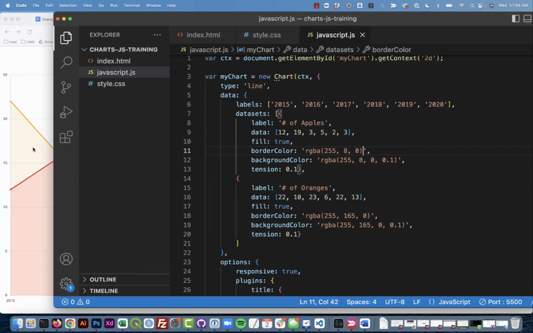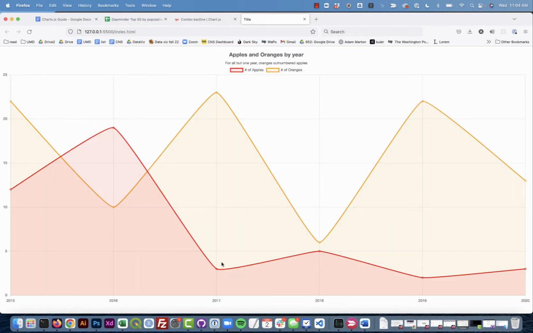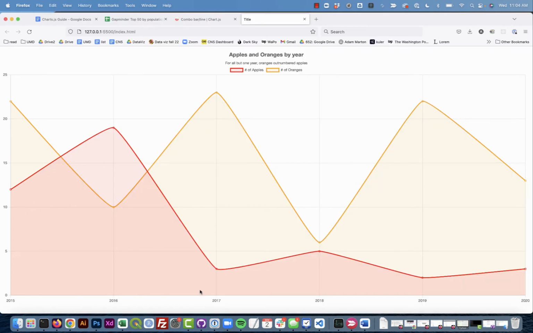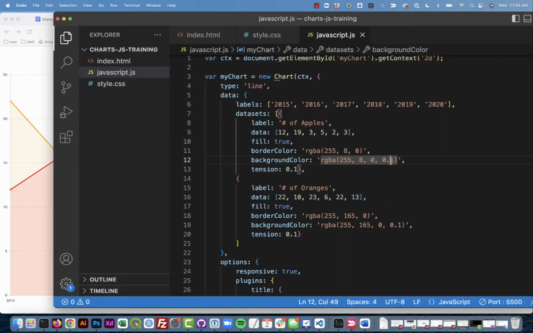So the border color is obviously this color right here, this dark red. And the background color is the red here that we're seeing in the area. You can see that has a little bit of opacity to it, right? And that's what I'm defining here. I'm saying that's the 4. So this is the R, the red, the green, the blue. You see red, green, blue.